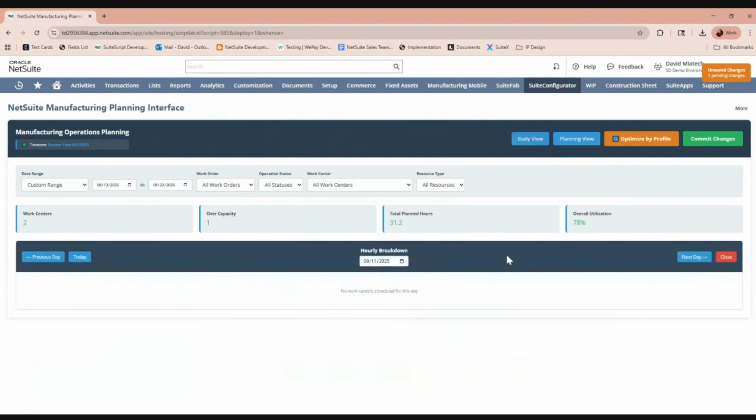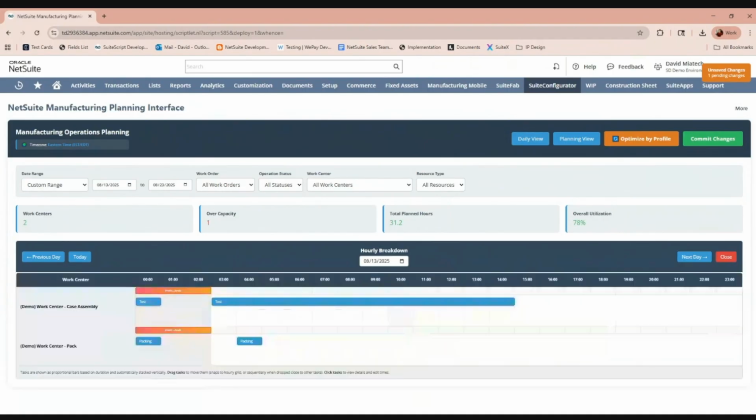So clicking into these tiles gives you a daily view that's filtered to a specific work center. I can also just get more of an agnostic daily view here. You can see that it then stacks the work centers and stacks the hourly grids with all of the related tasks. And that's going to allow you to click and drag back and forth between the work centers.